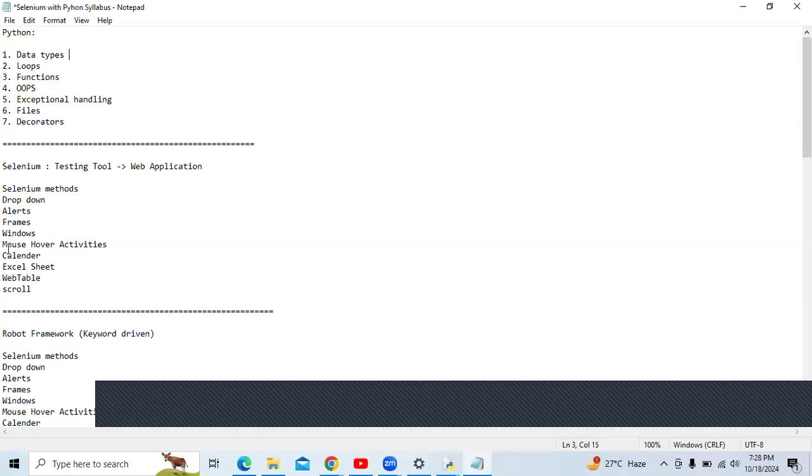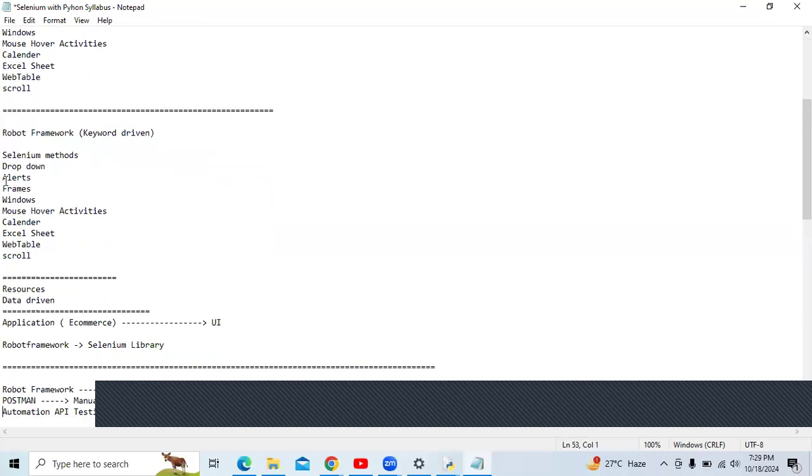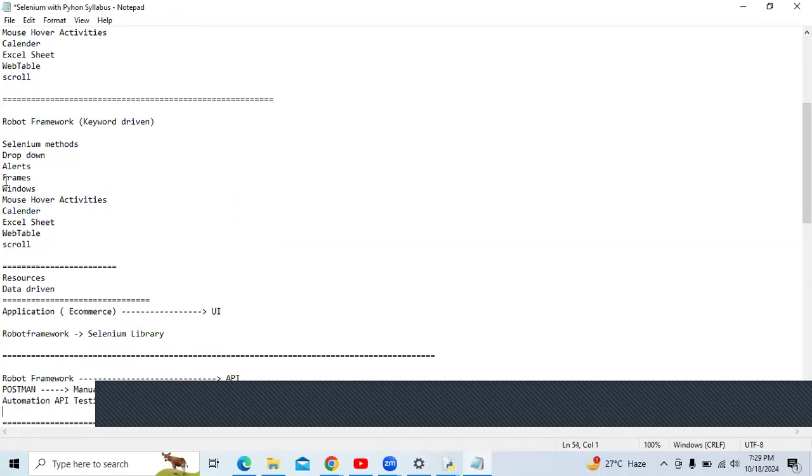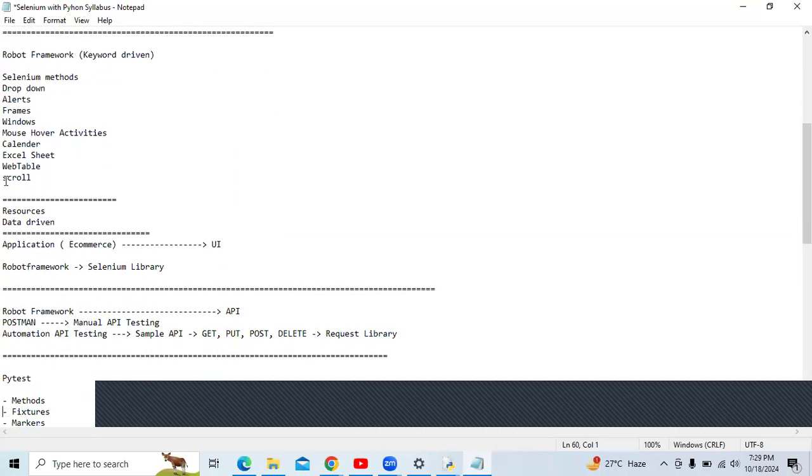The same way, for windows, frames, and alerts, you have so many ways of doing it. For drop downs, you have multiple ways. For methods, suppose 10 or 15 methods are there. Mouse over activities, Excel sheet activities, there are so many. I'm not giving you any subtopics, only the main topic, so it seems very openly given. But we will discuss so much of what is required for an expert level of 3 years.